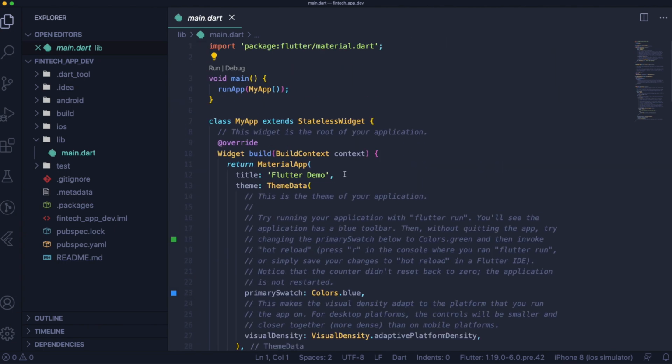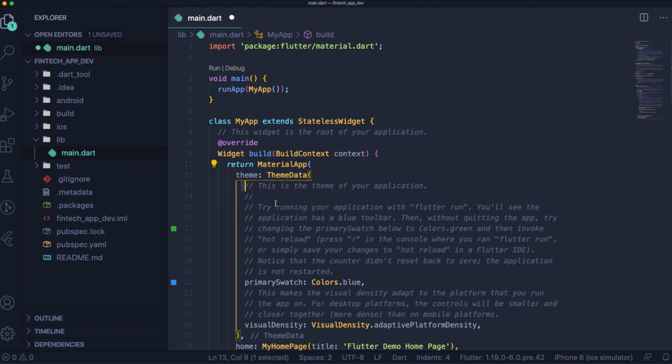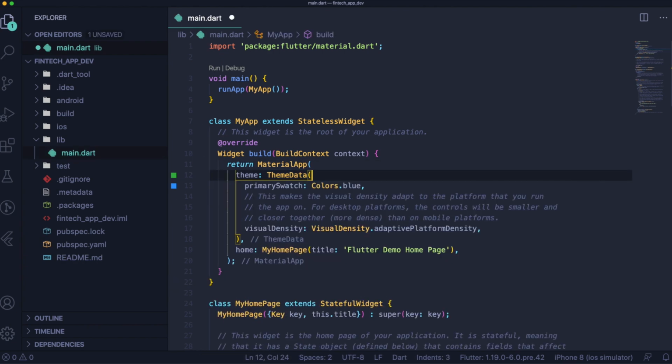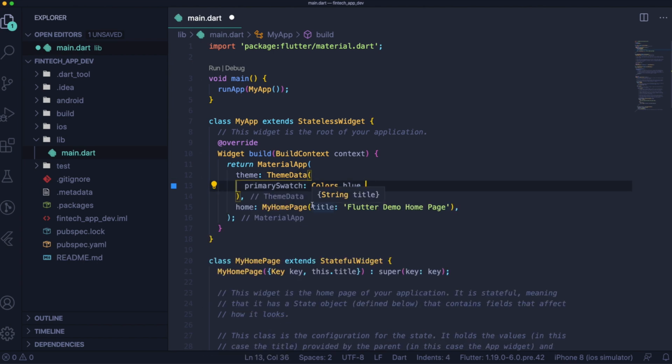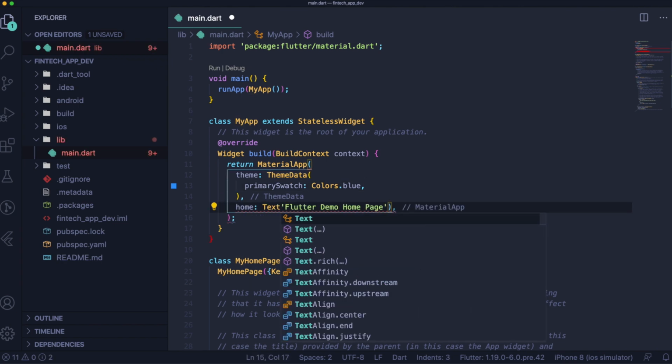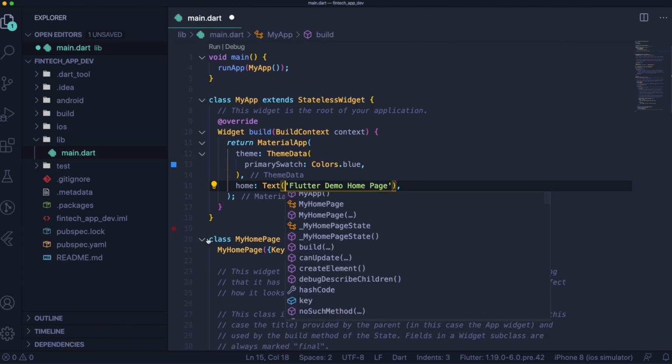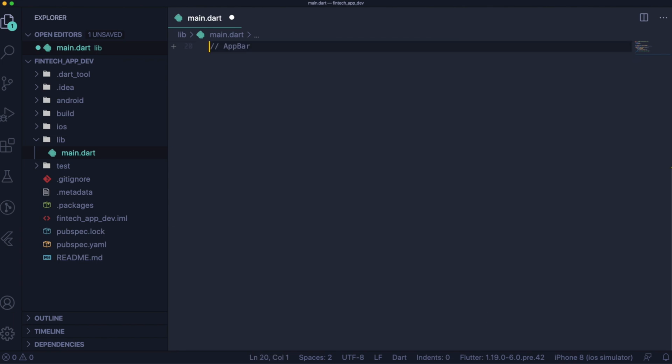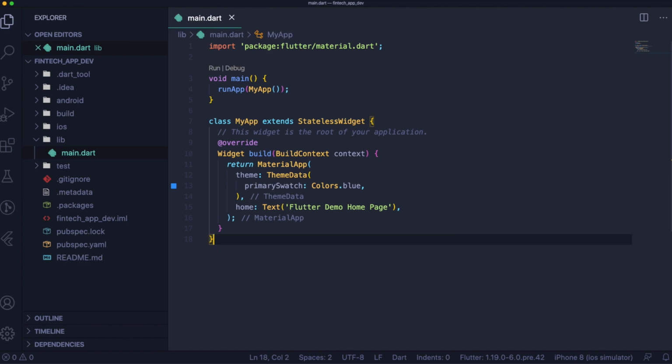So let's clean the title, the theme, and let's change this home for text because we don't need anything that's below that. Here you can also change the color from blue to, for example, purple or something different. Okay, the first thing we are going to do is to create our welcome screen.